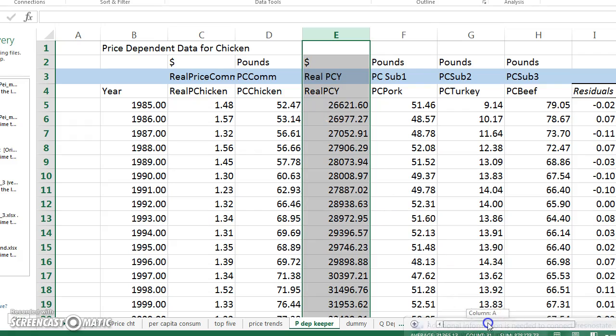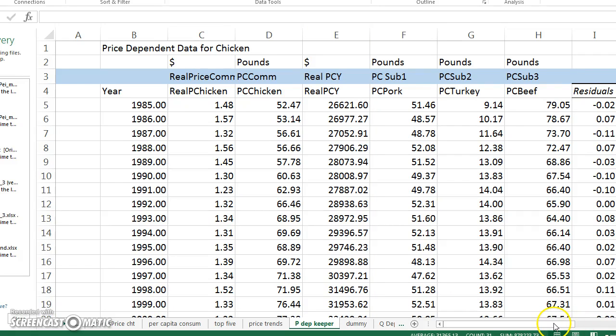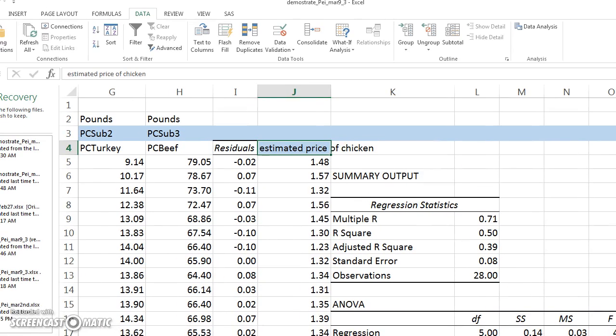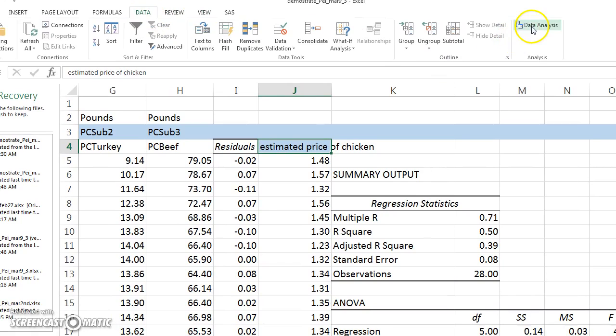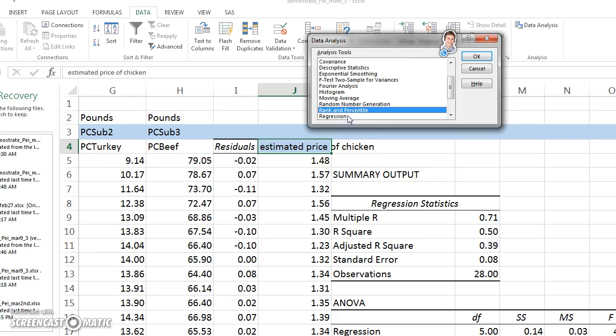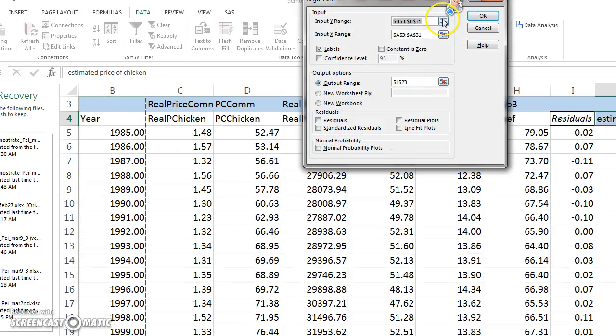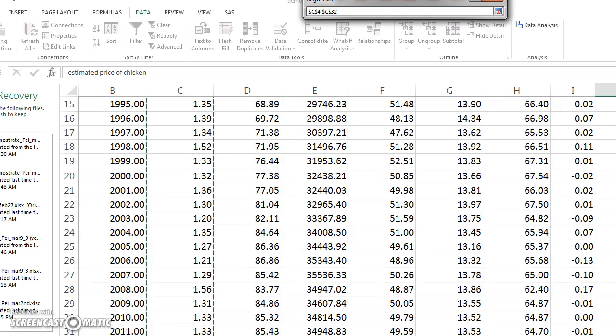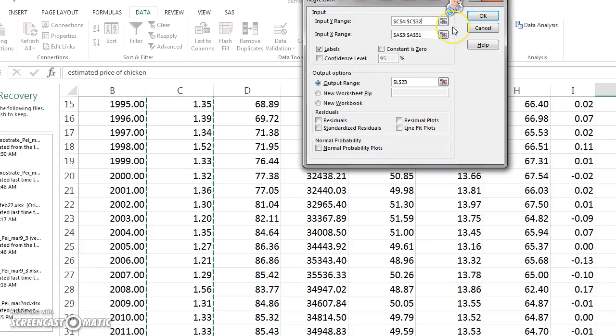Now I need you to prepare this data column first, and after that we are going to run our first estimation. So what I do is go to data, choose data analysis, pick regression, click OK. I'm going to first select my input Y range, and my input Y range is going to be my real price of chicken column. I'm including my real price of chicken title and all the numbers in this column. That is my dependent variable. That's the C column, including the title and the numbers.